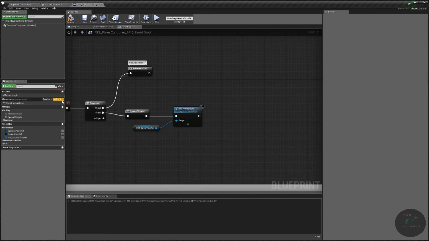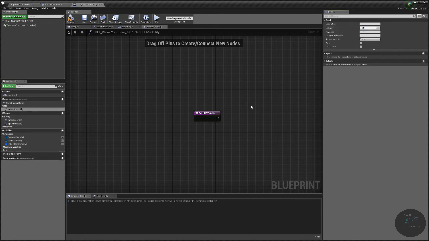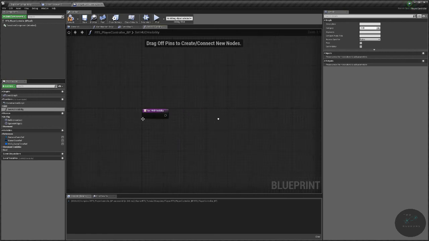We're going to create a function first. And this function will be called set HUD visibility. We're going to make it a category on its own called HUD. And we're going to do things backwards. Instead of adding the outputs or inputs directly here, we're going to back drag and add them in.